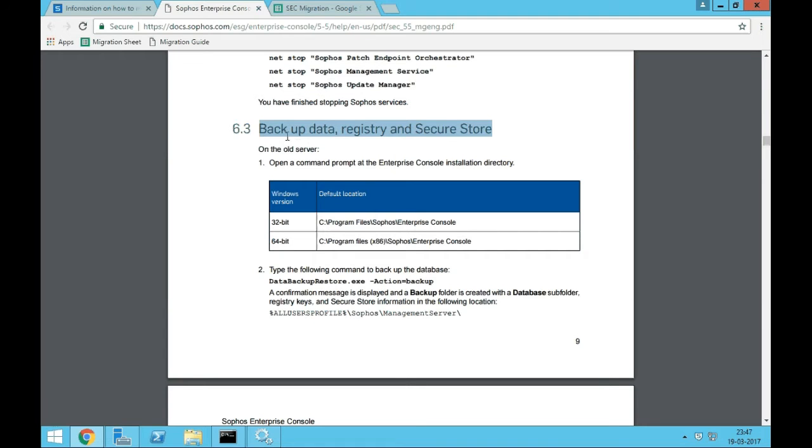Now we are going to back up the data, registry, and secure store. In order to do that, we'll have to open a command window on this location because we are on a 64-bit OS.